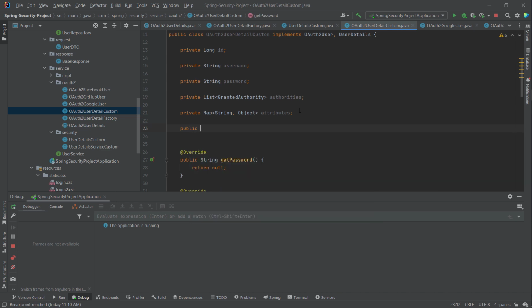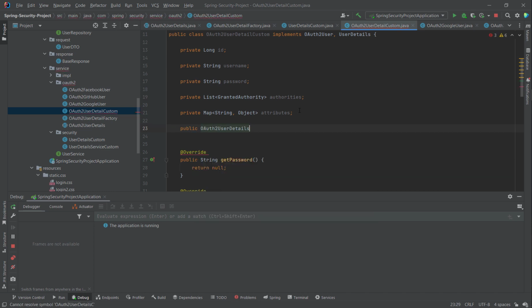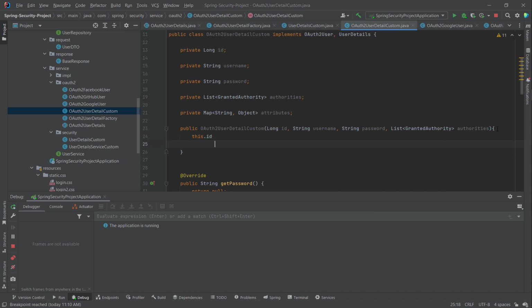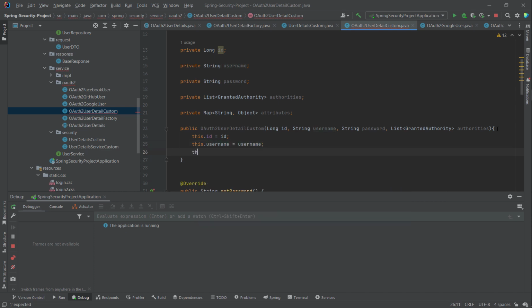Public OpenAuthenticationUserDetailCustom here, as a constructor with a Long ID, String username, String password, and List of GrantedAuthority authority. In the constructor, this.id equals id, this.username equals username, this.password equals password, and this.authority equals authority.